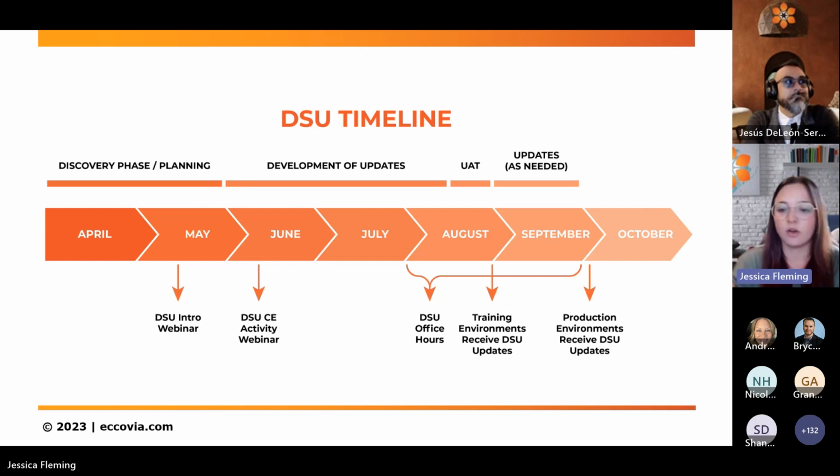and make sure that you can all see what's happening ahead of time, because we do understand, and we did hear at the last webinar, that 1 month turnaround time is really tight. So we want to make sure that you're getting as much information as possible. So that is the one addition for our timeline. And the goal here is still the training environments will still receive those DSU updates as of September 1st. And then all of the production environments will receive the DSU updates as of October 1st.